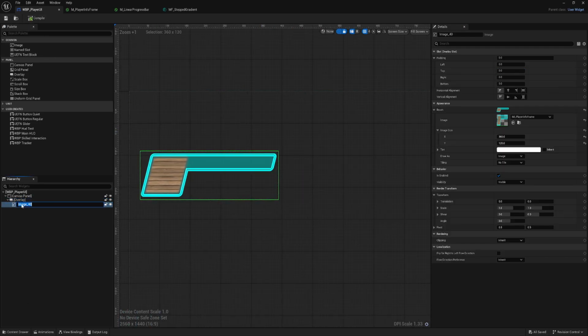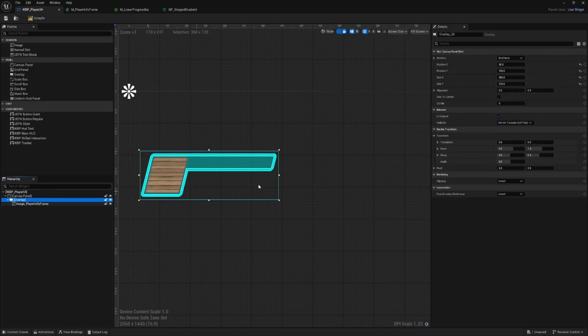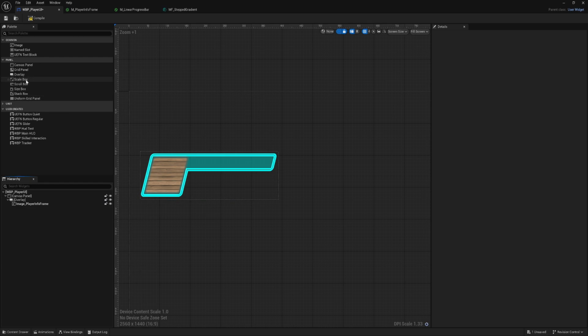So let's name this one image player info frame. Naming is really important when you will have more and more of these elements, because when you will do binding, you won't know what is what. Okay, so for the overlay, because there will be multiple stuff, it's better to add another overlay to control that stuff together.